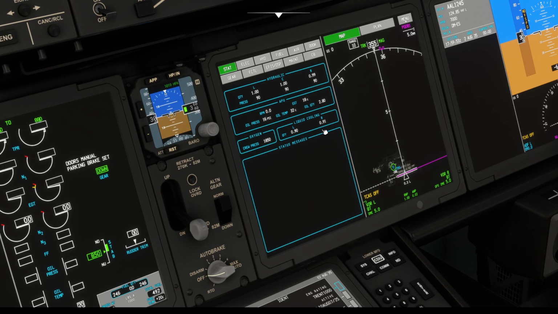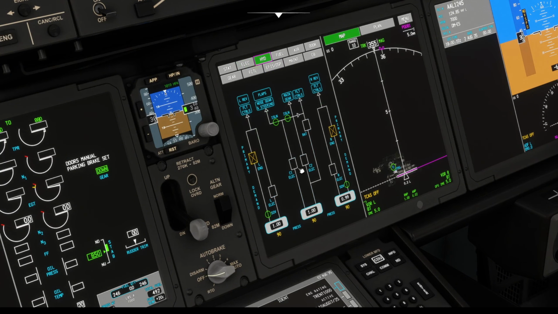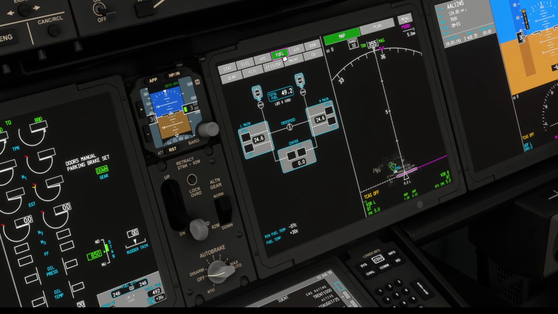So I'm actually not sure what the liquid cooling is. So maybe if somebody knows and has experience on the 787, they can tell me. I would be really interested. And also all those pages, we don't have them on the 757/767. This is really nice. It gives you a really nice overview of what is going on, especially with the fuel.